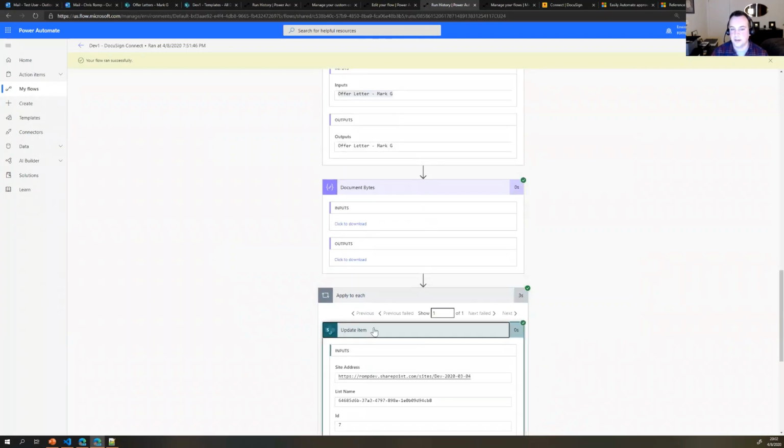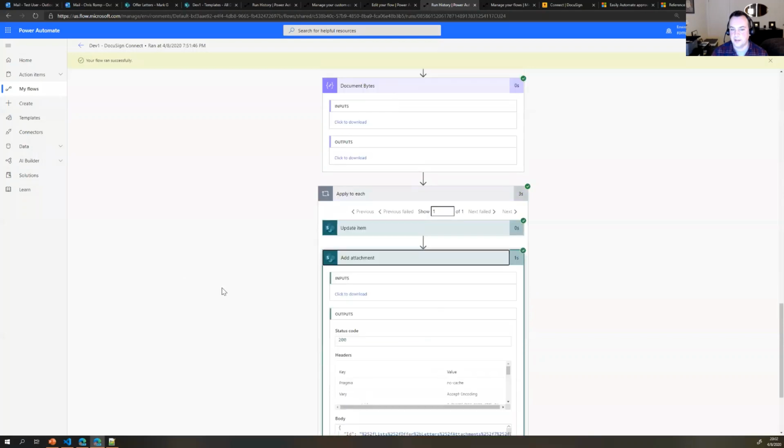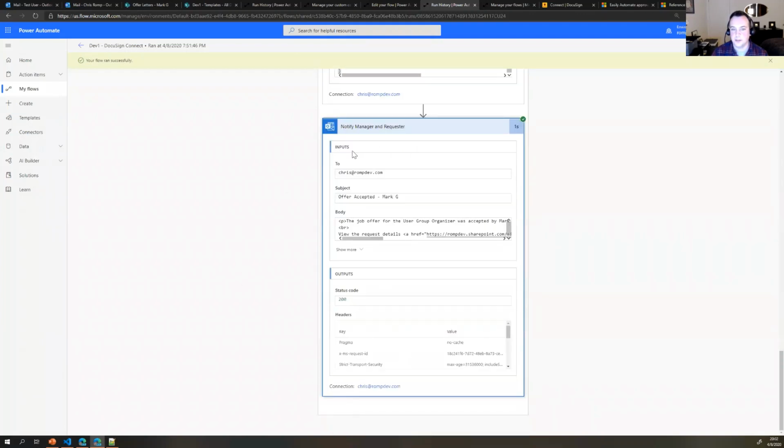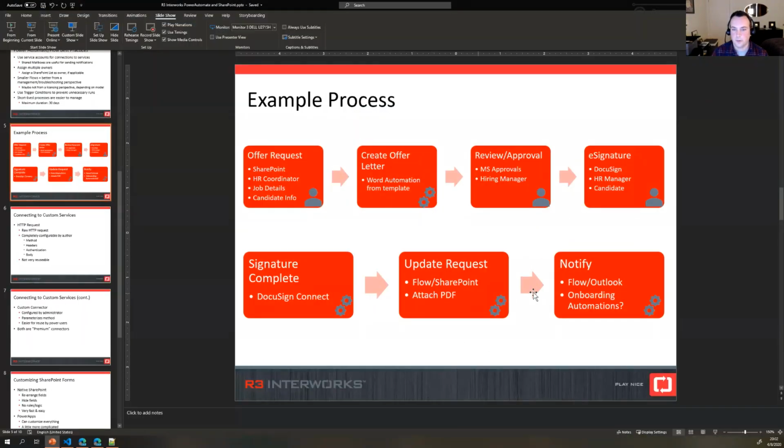It updated that item to accepted. It added the attachments, which we can see in here. 200 means it worked. Here's all the details for that. And then we sent that email. So we got all the way through here. I annotated on here which ones involve humans and which ones are fully automated.